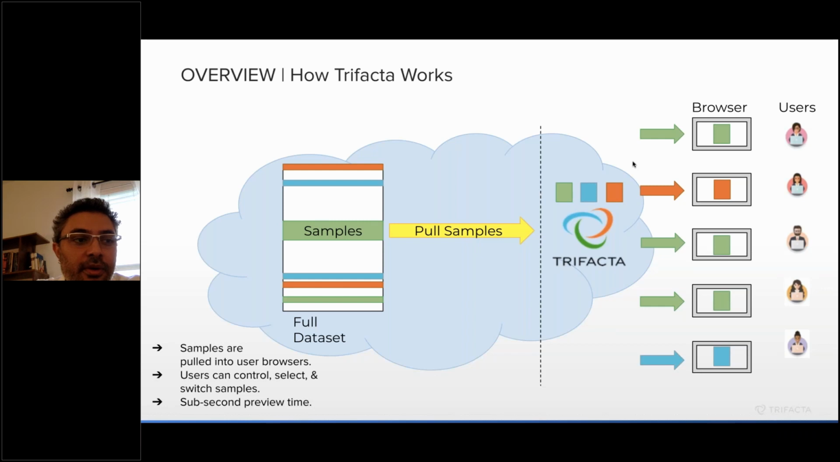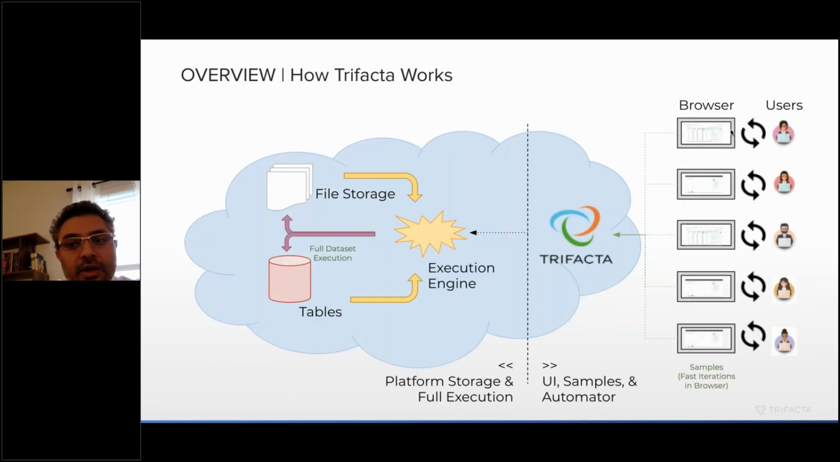And that's kind of the modality here, at least from the mathematical perspective, of what these samples are aiming to do. It allows you to work on your data in this miniature subset. And then at runtime, when you're ready to go, that's when Trifacta will go and work against your full data set.